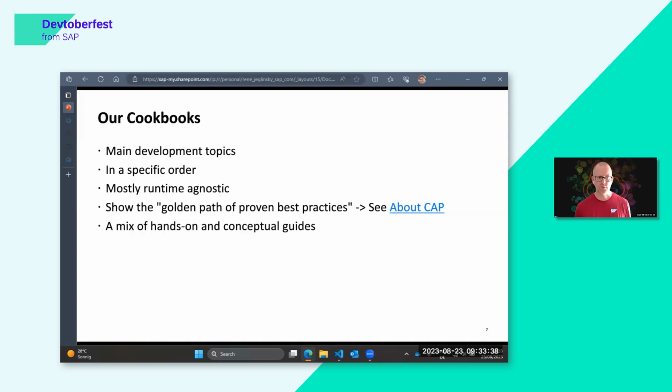And in general, of course, it's best to stay with the standard, with what we give you at hand, if you can, because then you can benefit from future enhancements that, of course, can only work seamlessly if you stay within the proven best practices that we provide.